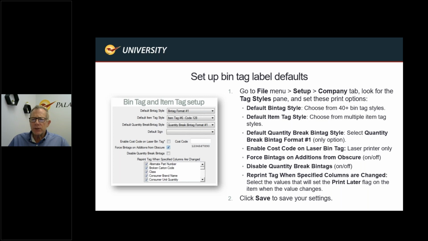So the first thing I want to show you is setting up bin tag label defaults. If you go into File, Company tab, right at the top you'll see tag styles. There are multiple different settings: default bin tag style, default item tag style, default quantity break bin tag style, and so on. These just need to be set once, and once you've set them, you're good to go. We have different choices of styles that you can pick from, and you will see those in your LTSR catalog.